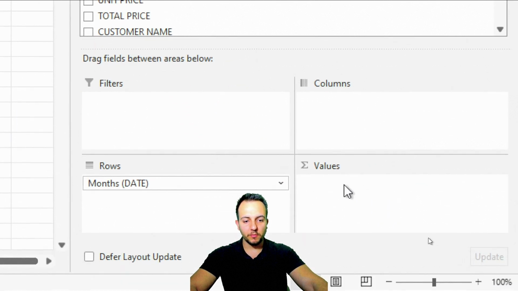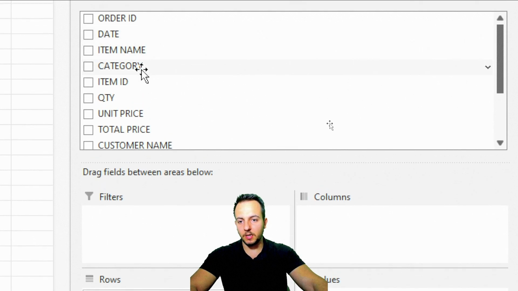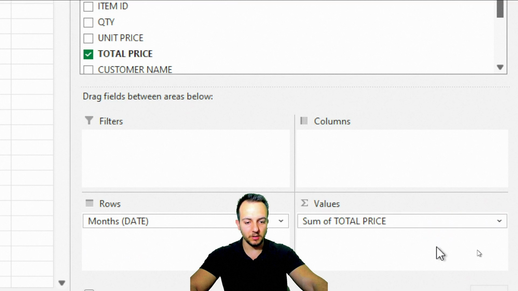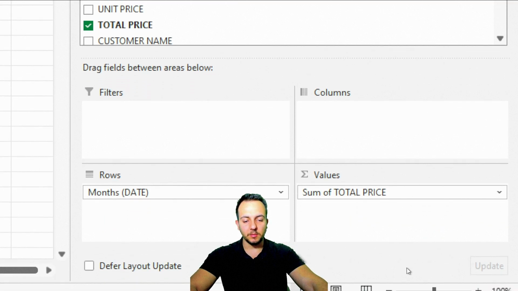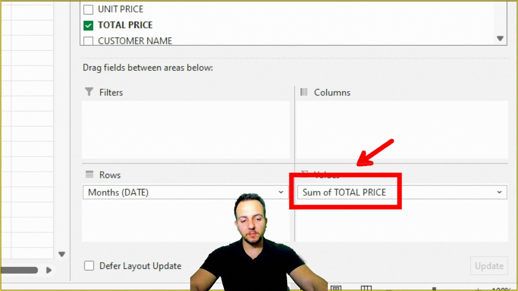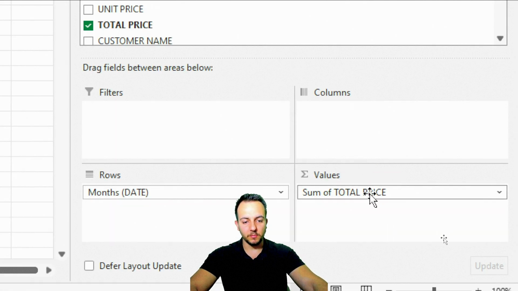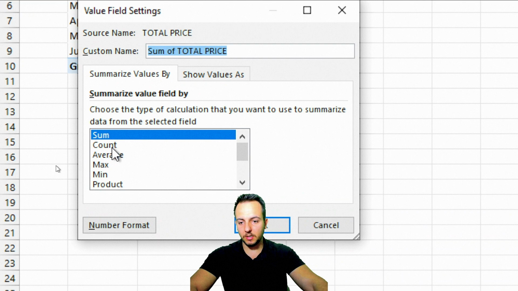Okay, now instead of using the category, I'm going to use, for example, the total price. I'm going to click, hold and release here in the values area. I can see here that the pivot table is doing a sum, adding up the values in my total price column. However, instead of using sum, we can use count. I can click value field settings, and I can change to count, for example.